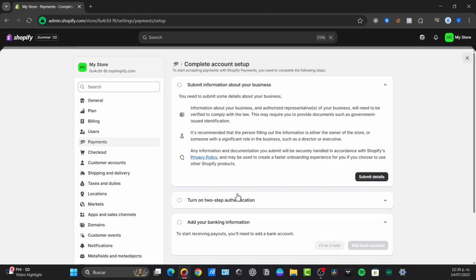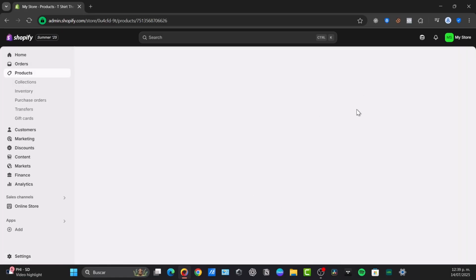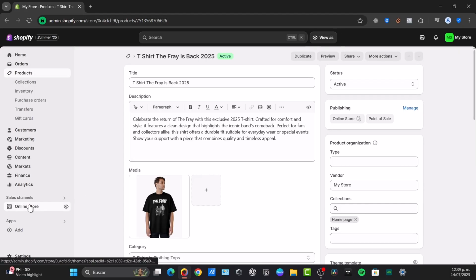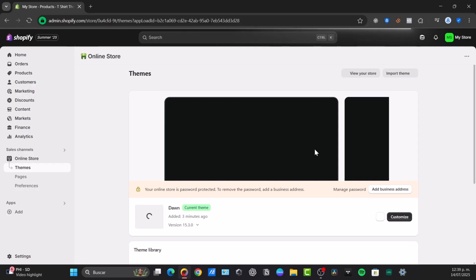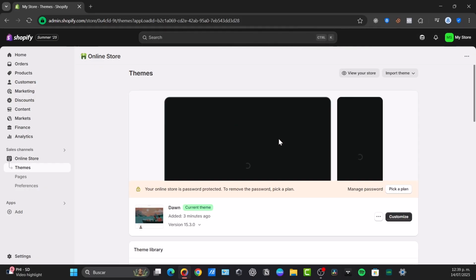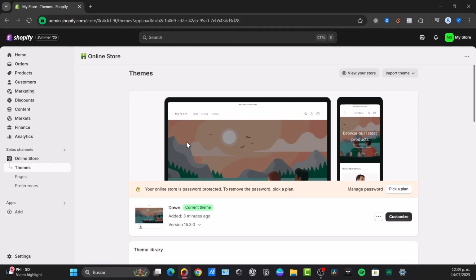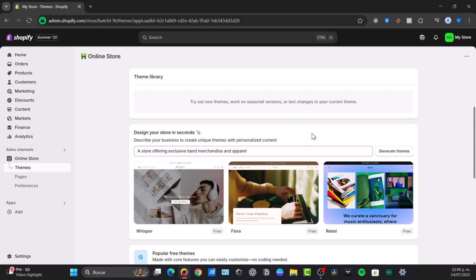And then what you can do is to lastly customize your basic theme. For that, I'm going to close all of this. I'm going to focus on the left section that says online store. Into the themes, usually you have a current free theme that you can use. In this case, this is the Dawn version. And actually it does look really good.